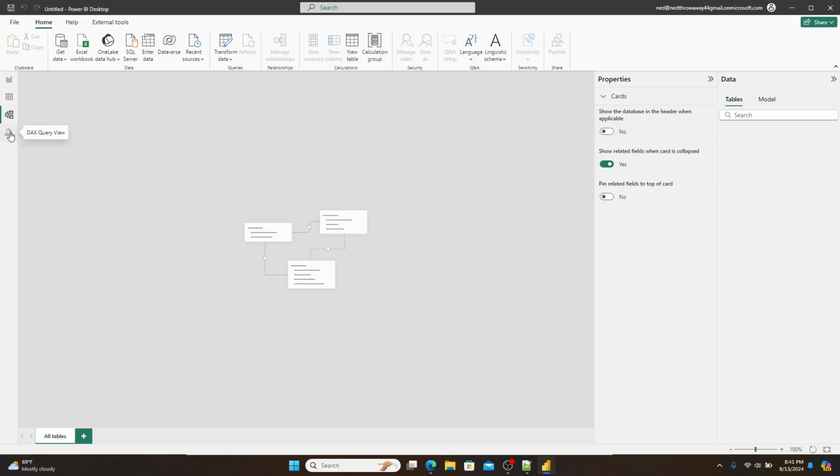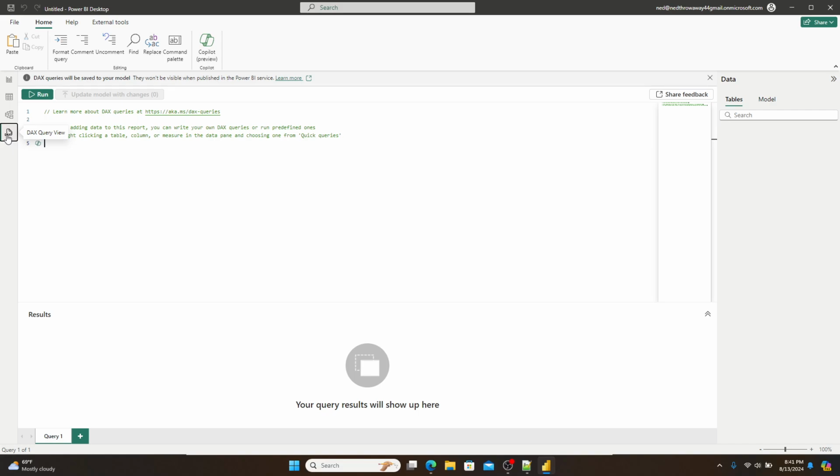Finally, we have a new view that's just now being introduced, and that's the DAX query view. The DAX query view allows you to write queries in DAX to pull data out of your Power BI model and return the results into a visual results pane down below. This will be useful later on as we learn about building measures.